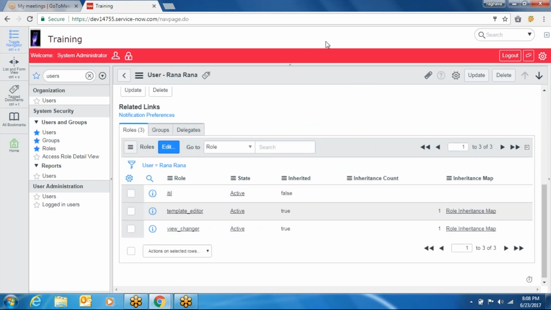Why have this template_editor and view_changer come? What is the meaning? You have done that, that was fine, but what exactly is the meaning? The inherited roles. What is inheritance? Inherited to ITL. Inheritance is nothing but one to another we are deriving.